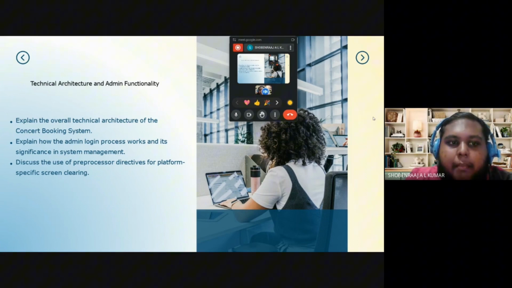Okay, let's see number four. Consistency across platforms. Preprocessor directives promote consistent user interaction regardless of the operating system. It also ensures uniform behavior across platforms, increases user satisfaction, and reduces confusion, contributing to a positive overall experience.